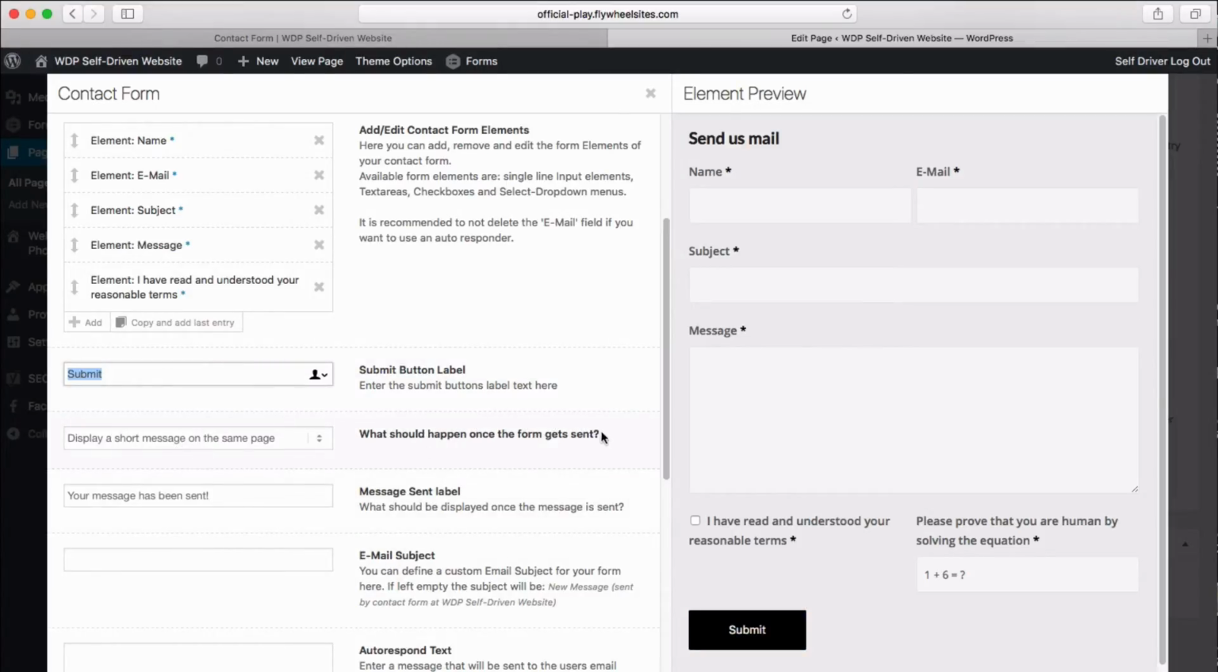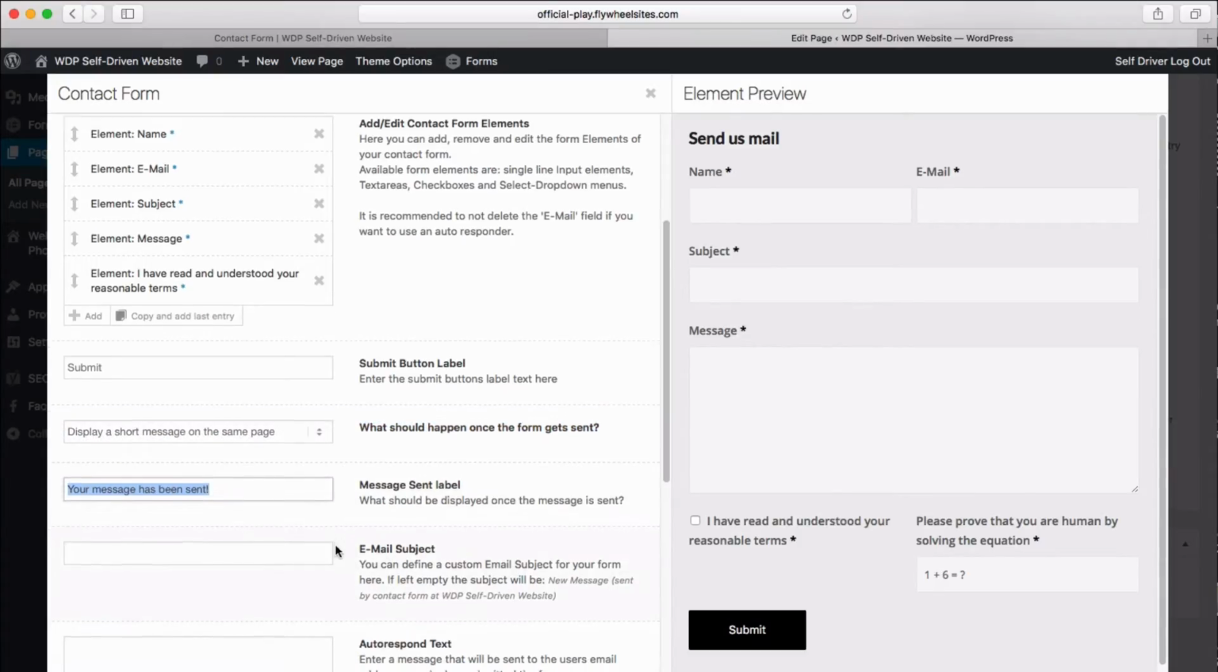And what happens once the form is sent away? Does it go to another page? Perhaps you can build a landing page that asks your users to do certain things or gives them access to certain things. Or do you want just a short message to pop up? And if you just want the short message, we can type in that message here.